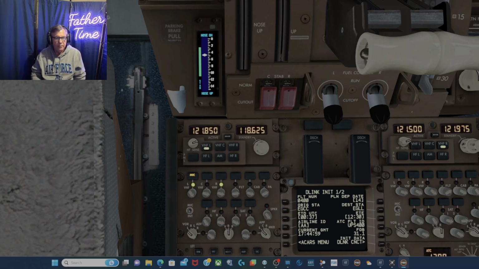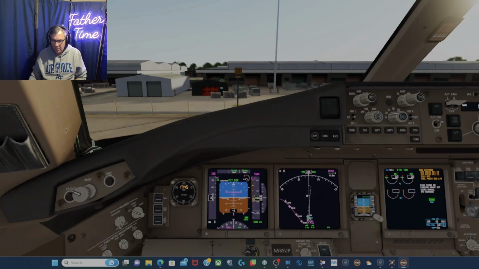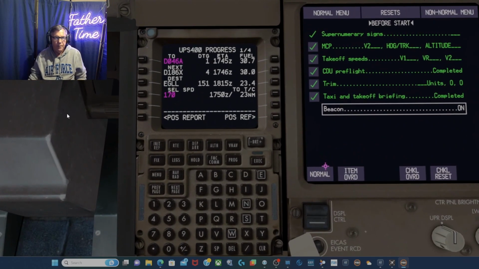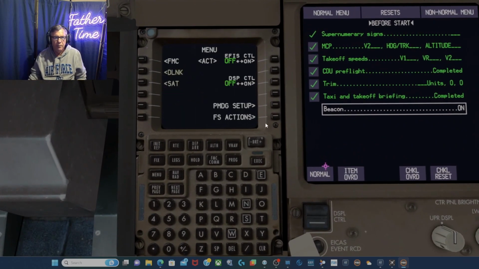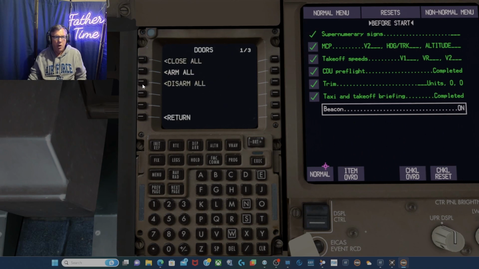Ground, Korean Air 1435, ready to taxi. Looks like everything's buckled up. Let me go in here. Korean Air 1435, taxi holding point Charlie 2 for now via Lehman Charlie. And get the chocks pulled. Okay, taxi to holding point Charlie 2 via Lehman Charlie for Korean Air 1435.